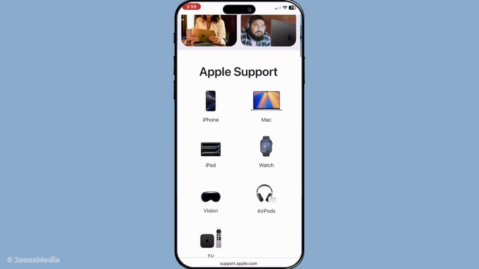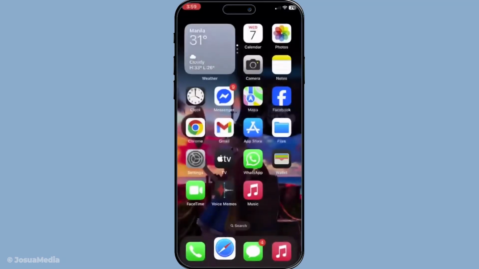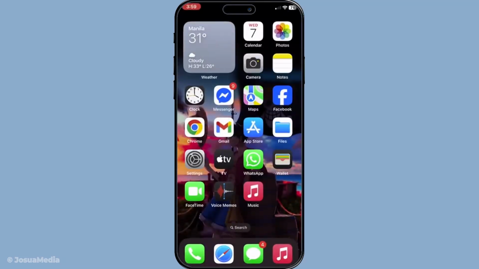Remember, technology can sometimes be tricky, but by following this guide, you can troubleshoot effectively and enjoy hassle-free video calling once again. Good luck, and thanks for watching.